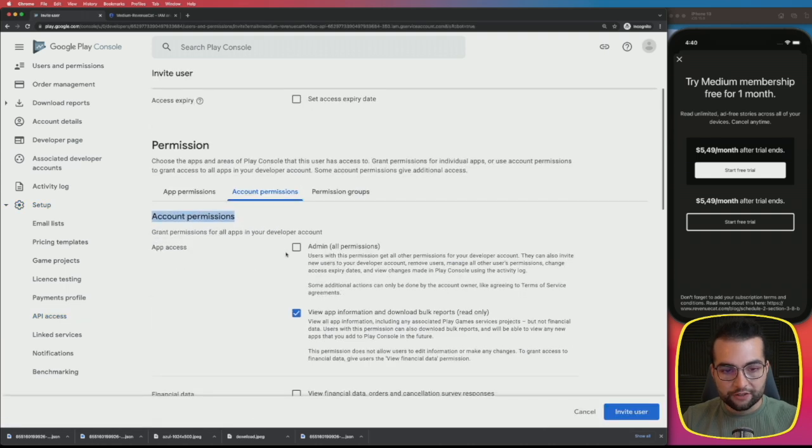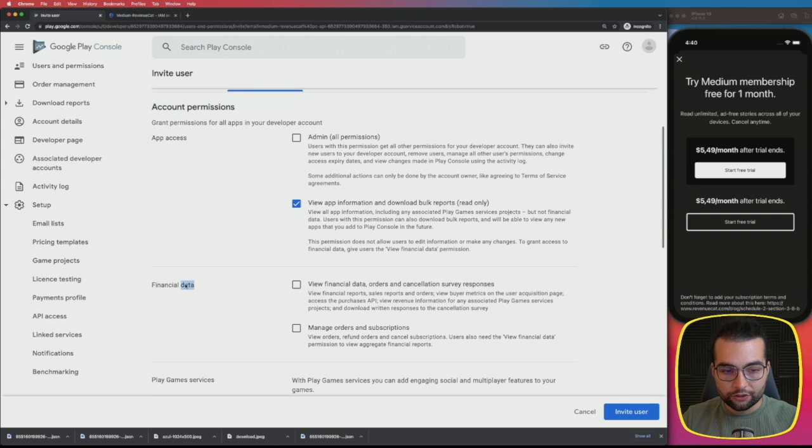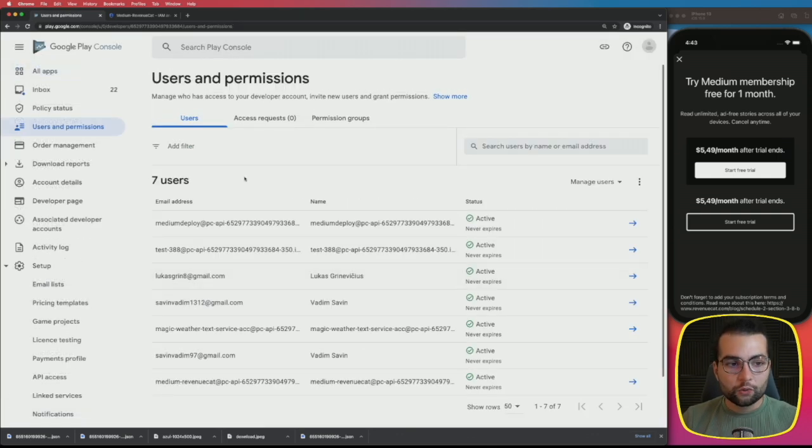Besides the account permissions that are already selected, we will also need to select the financial data so that the RevenueCat account can access the financial data to manage our orders and to see all the orders in our account. So after we select these two, let's invite user, send the invitation.